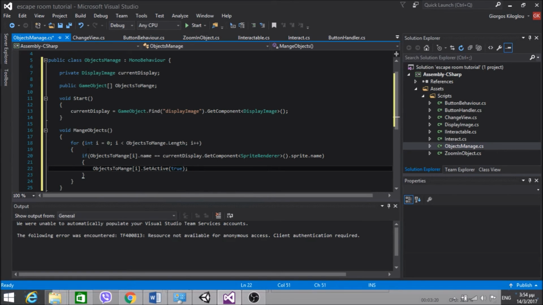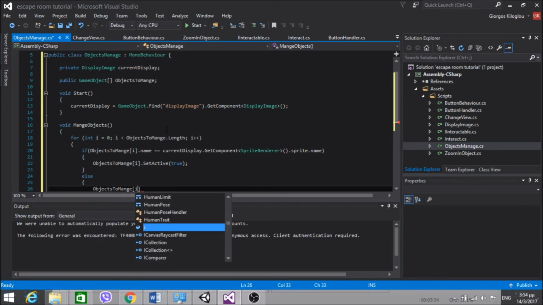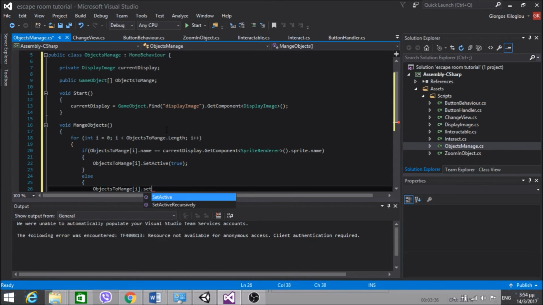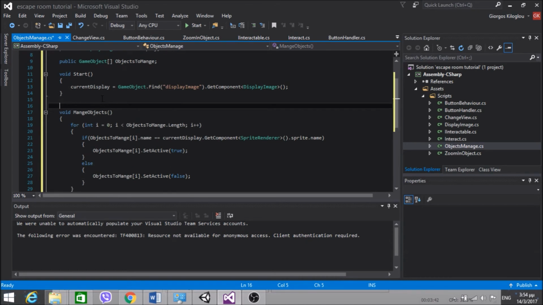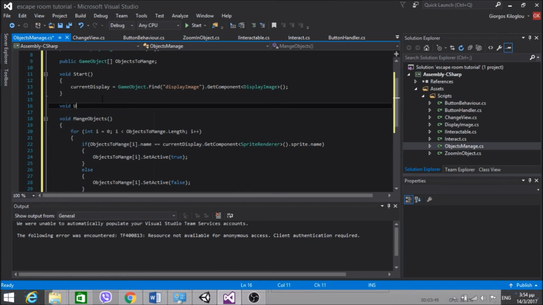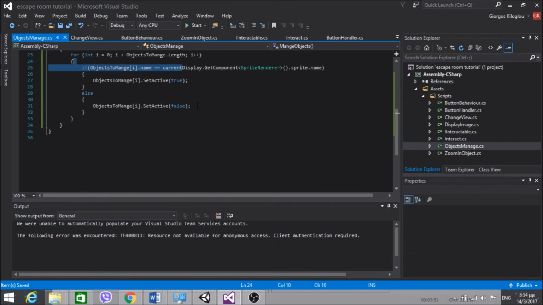Don't worry if you don't understand what I'm doing, I'm going to explain it. And else, objects to manage i set active false. So, and of course I need to pass this in the update method. So manage objects. Okay, look now how it works.